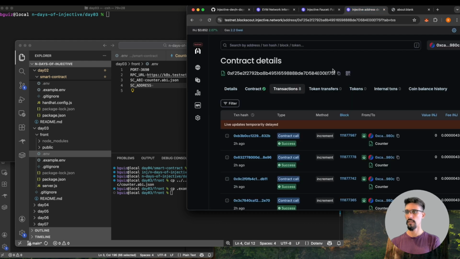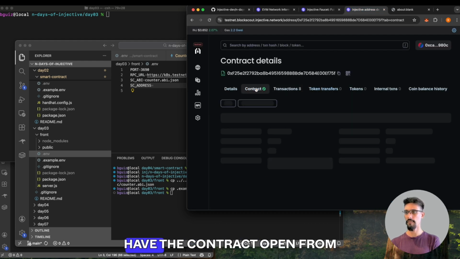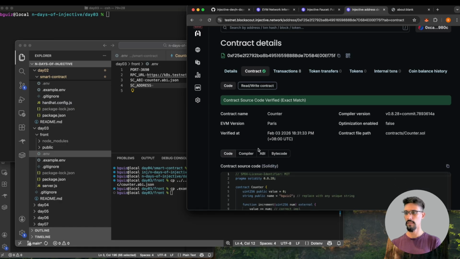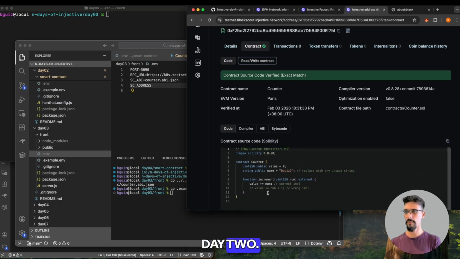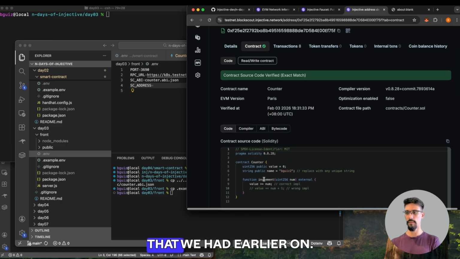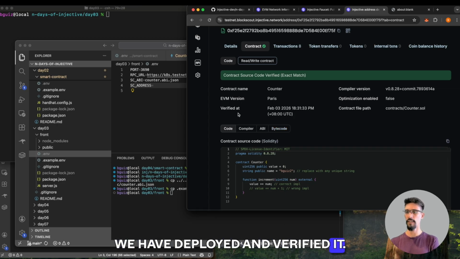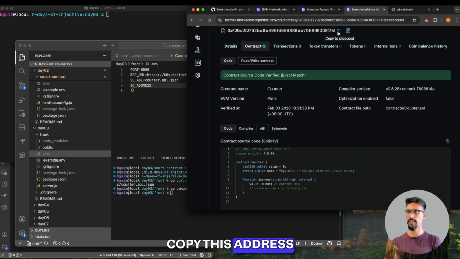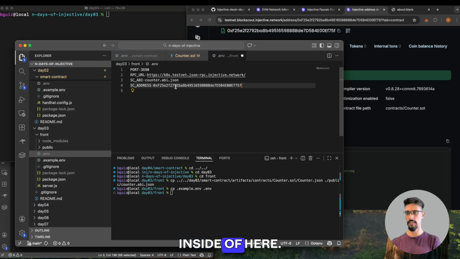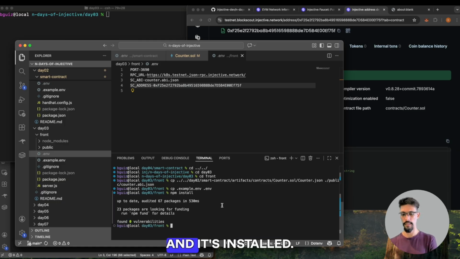So I believe we still have the contract open from day 2. Yep, here we go. So here's the counter smart contract that we had earlier on. We have deployed and verified it. Now we're going to copy this address and simply paste that inside of here. We save that file. And yeah, now that the project is configured, it's almost ready to run. All I need to do is run npm install. And it's installed.